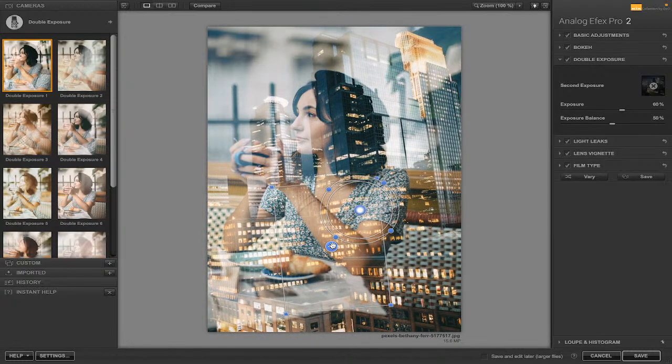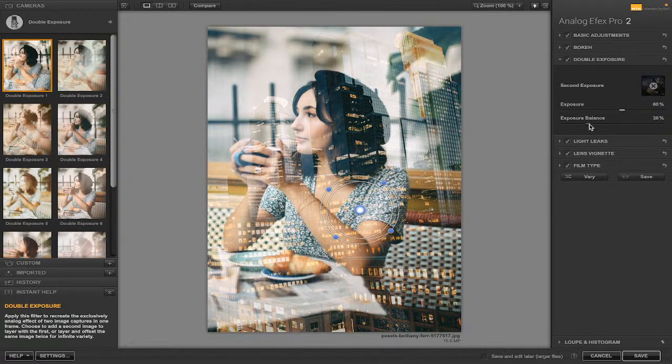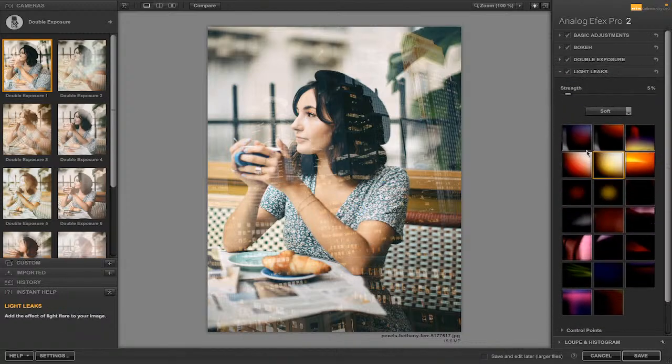You can move it around. You can adjust the balance of how much of the image. If you want to give it that photo taken through a window look, something like that, you can adjust the exposure. You can come down here to light leaks. And if you wanted to add a little bit of light leaking in or something like that, you can do that.